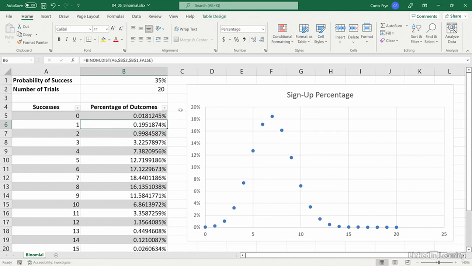Looking at the data based on 35% probability of an individual signing up and 20 as the number of customers we approach, we can see that the most likely outcome is 7. And that makes sense because 0.35 times 20 is 7. So it's very unlikely that no one will sign up. And most of the time it looks like we will have between, say, about 4 and 11 individuals signing up. And again, it appears that our most common value will be 7.